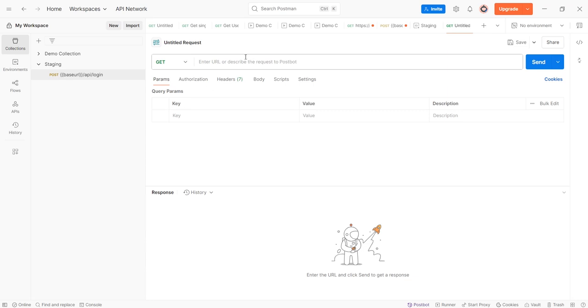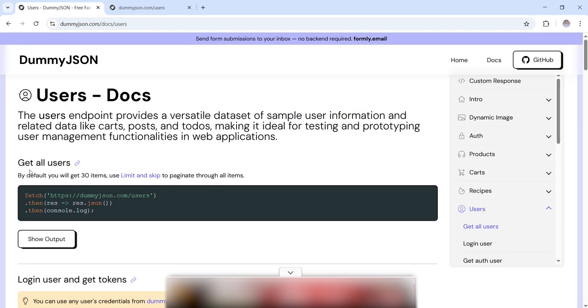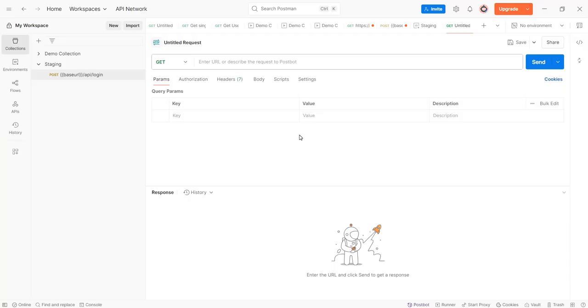So first enter the URL here. Open the Chrome browser, and here you can view Get All Users. This API is used to get all the users. Copy this one and enter the URL here. Now remove the comma here, and likewise remove the comma from here. Now click on Send.